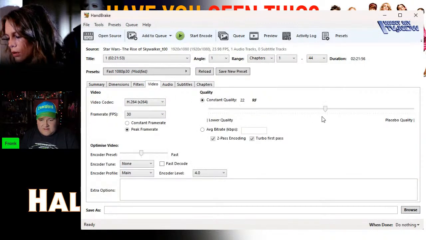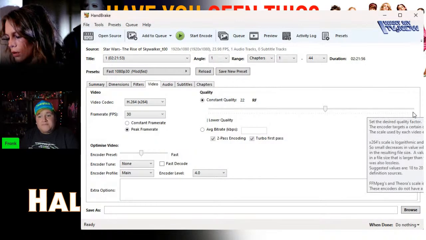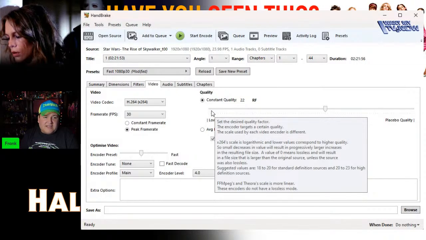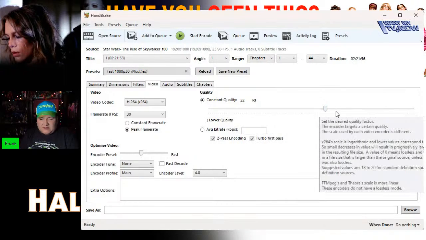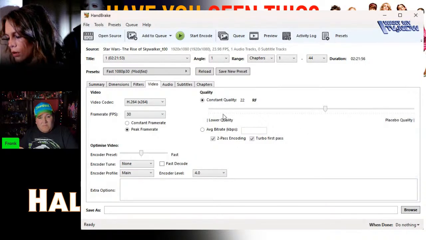And then this is the quality. Placebo quality means it'll still be a huge file. And if you go lower quality, it will be pixelated and look terrible. So what you really want to do is keep it between 18 and 22. That's a good spot for Blu-rays. 22 makes the file smaller, and any smaller than this, you're kind of gambling that the visual will look terrible. But if you go 18, it'll be a larger file, but the picture will look good. So right now, I'm going to leave it at 22.